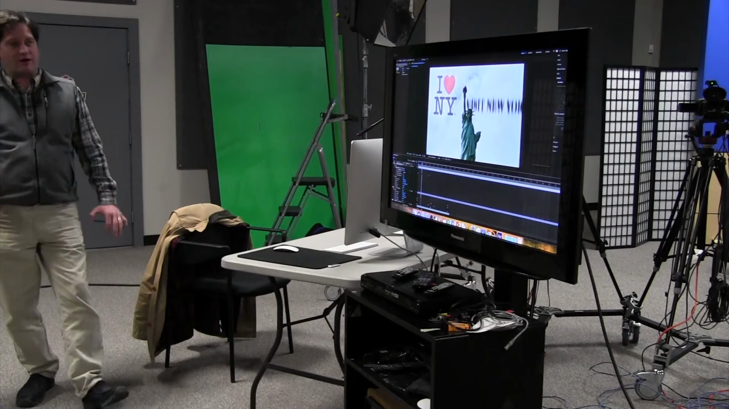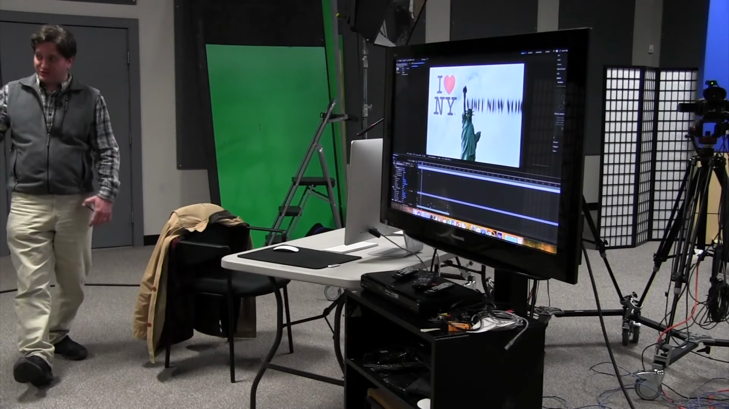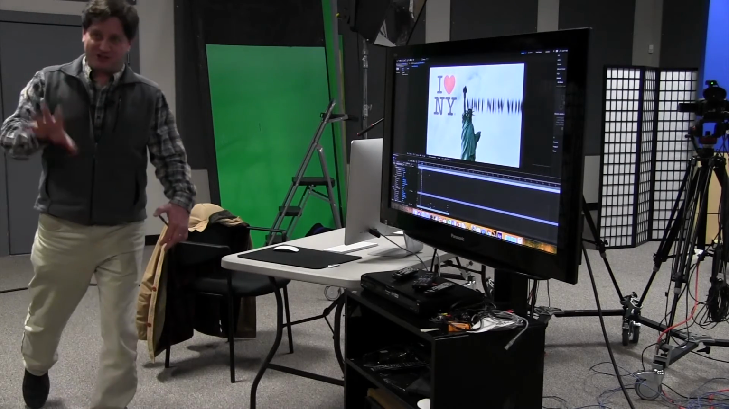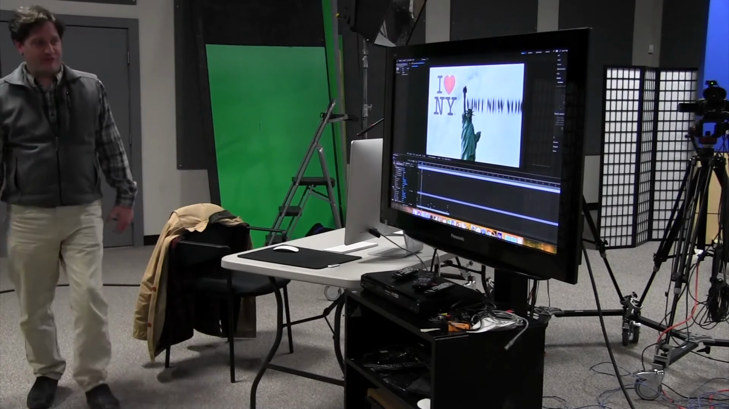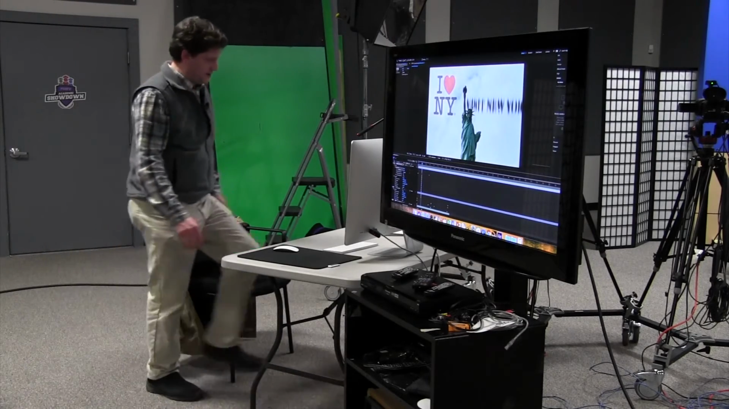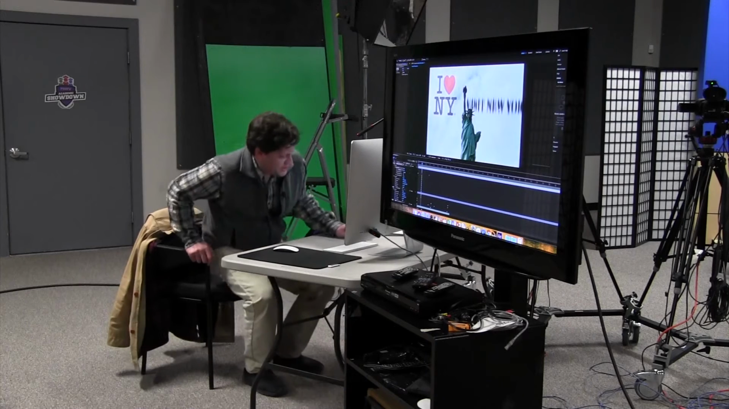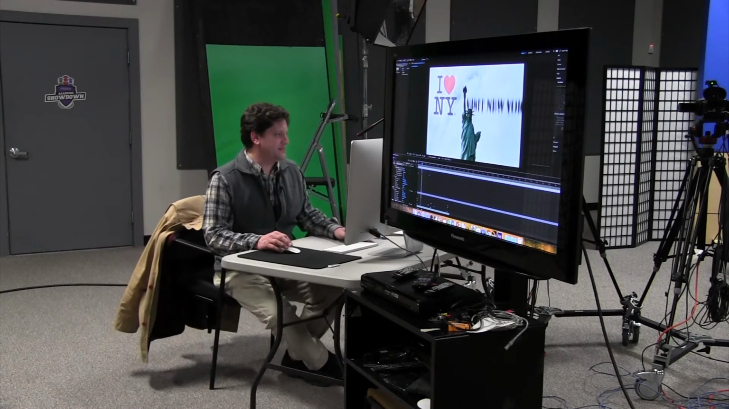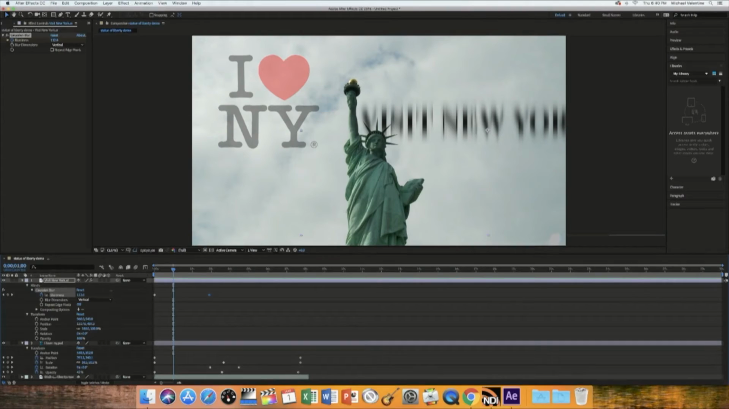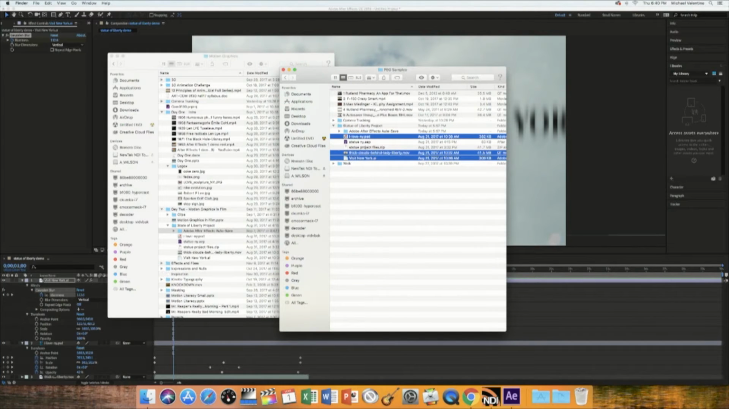But wait, there's more. After Effects does do 3D in a 2D environment. So what does that mean? Well, let's look at what you can do inside of After Effects if you're talking about doing 3D work.